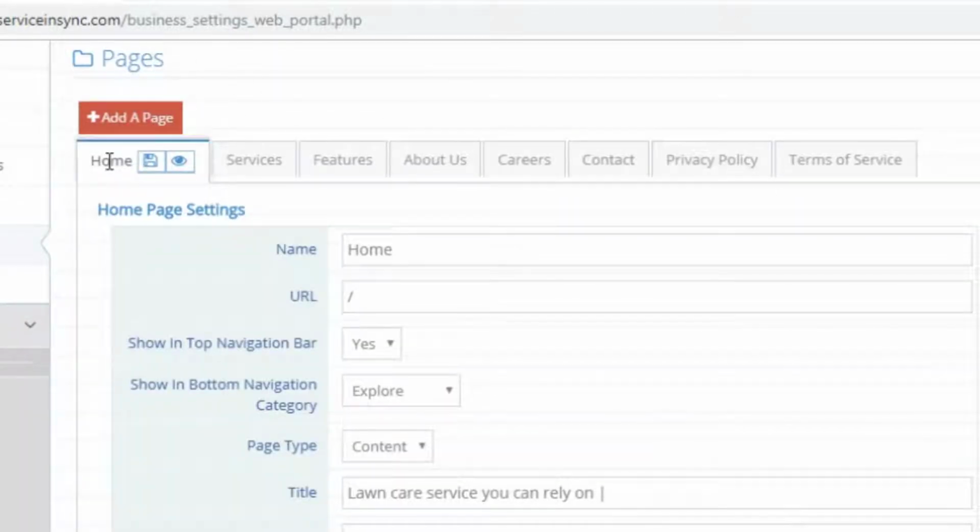If this tab isn't already opened, click the tab to open the page's settings. For required tabs, you will see 2 buttons, a Save button, which has a disk on it, and a Preview button, which has an eye on it. The Save button will save any changes you've made to the page's settings, and it's important you click it before opening a new tab or your changes will be lost.